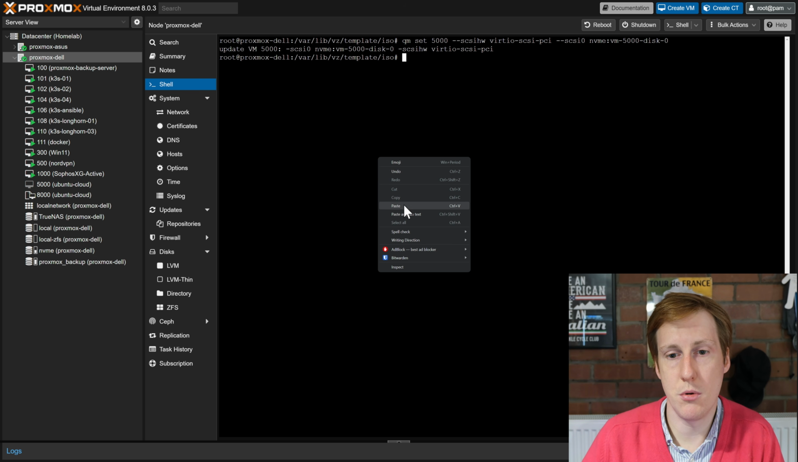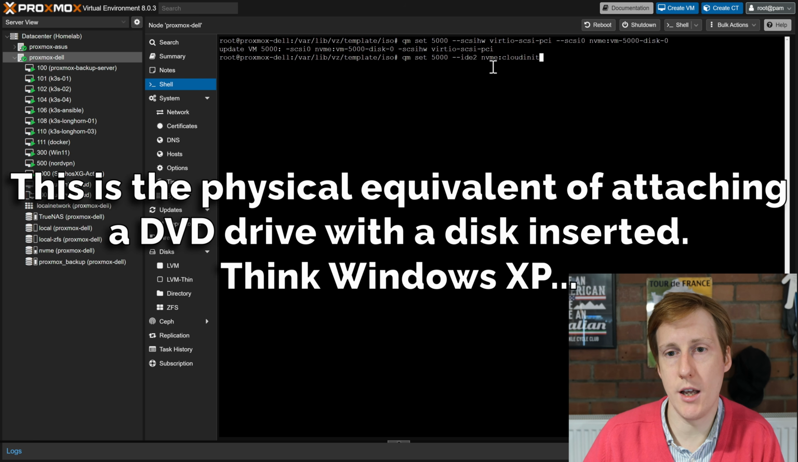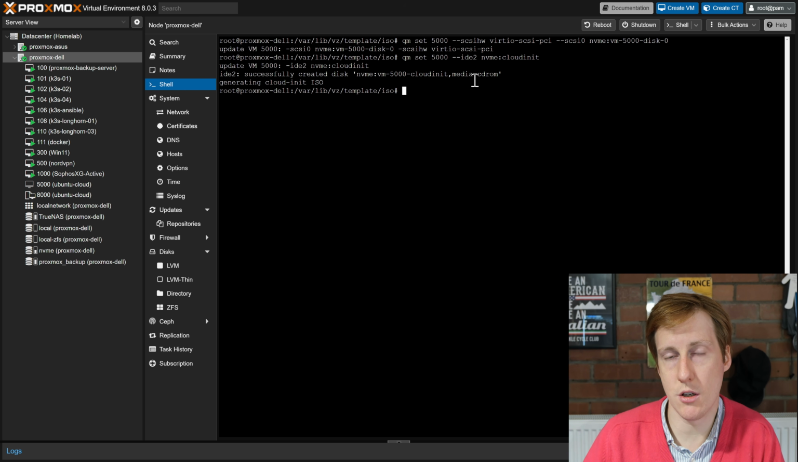Next, we get onto the important stuff. And this is where we first use Cloud-Init. So in this command, again, we're setting the virtual machine we just created, IDE 2, and we're setting Cloud-Init, and it's going to store it on my NVMe drive again. But what's this actually doing? Well, it's creating a CD drive on that virtual machine mounted to IDE 2. So when we create this, and we'll have a look in a minute in the GUI to confirm this, but there should now be a CD drive that says Cloud-Init on it. And you can see that that's been created successfully.